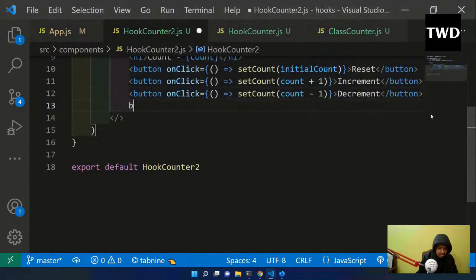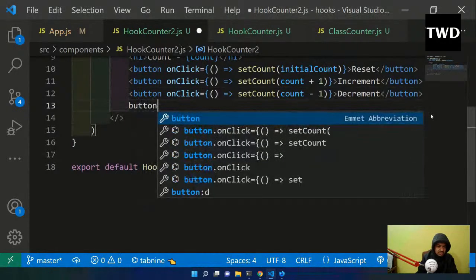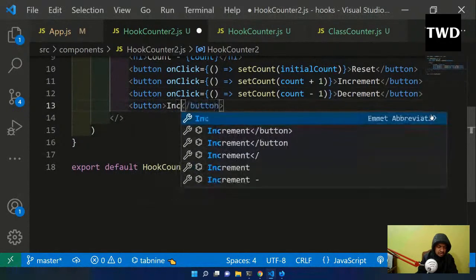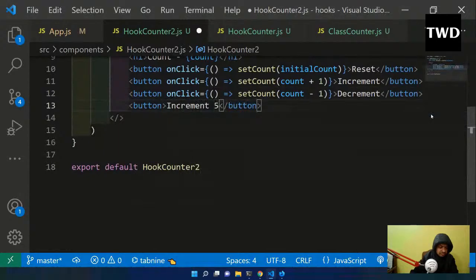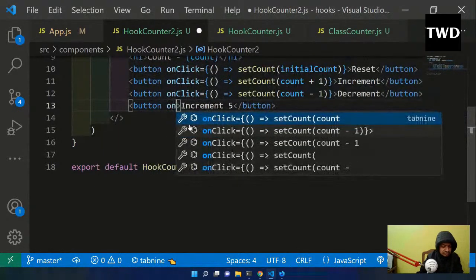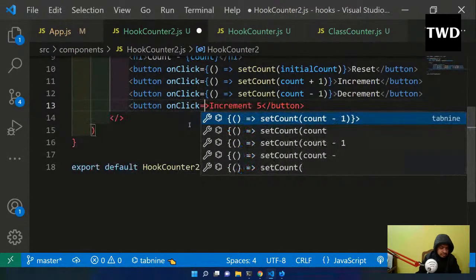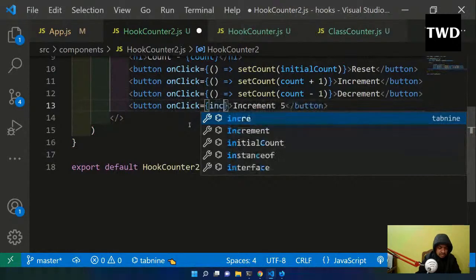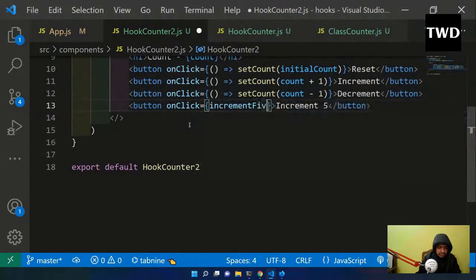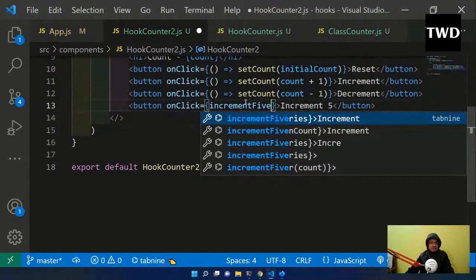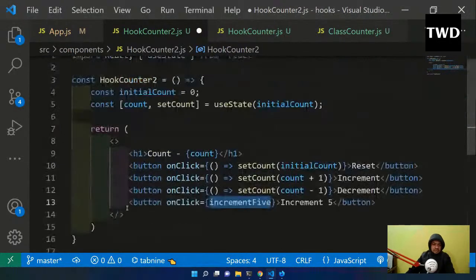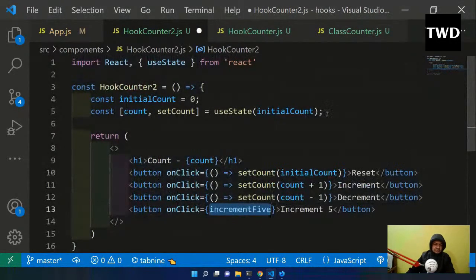function now, button increment 5 I am going to take, and on click equal to increment 5 I'll do. And this increment 5 I will come here, and what I'm going to make is that if I do increment 5, the count should be increased by 5.